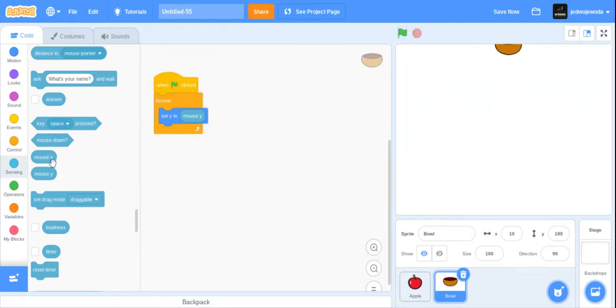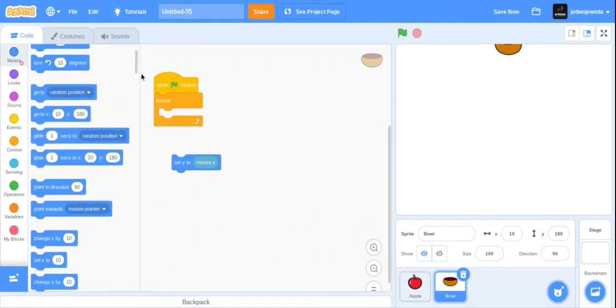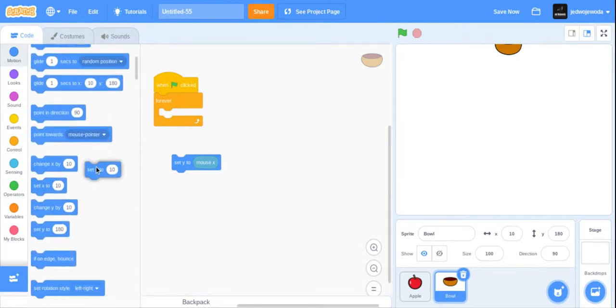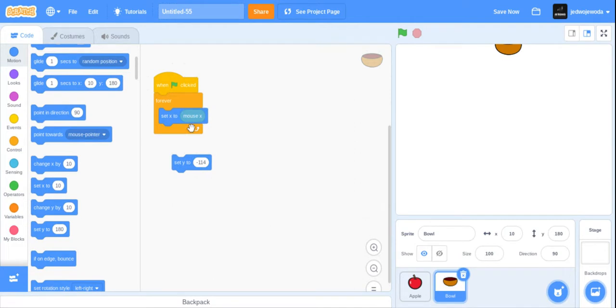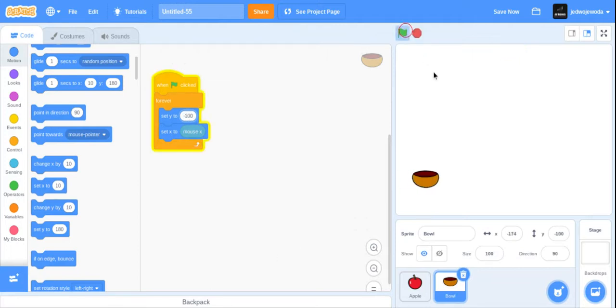Oh yeah, that's Y position. Just do mouse X and change this Y to a set X. See how you've got set X to mouse X. And set Y to -100. You should have this, and you can move it left and right to try and catch the apples.